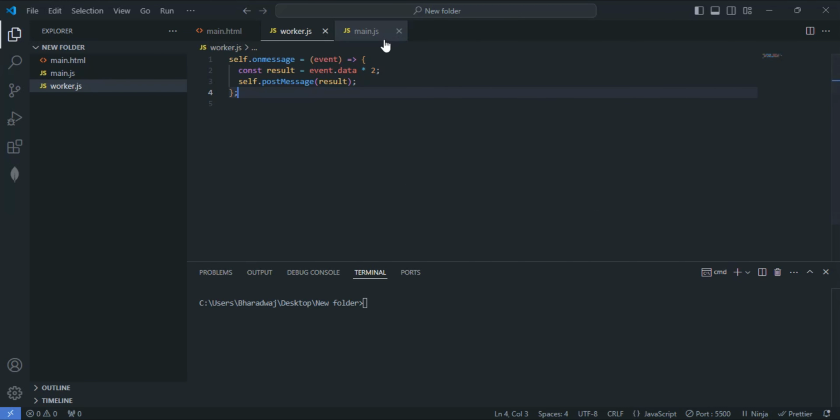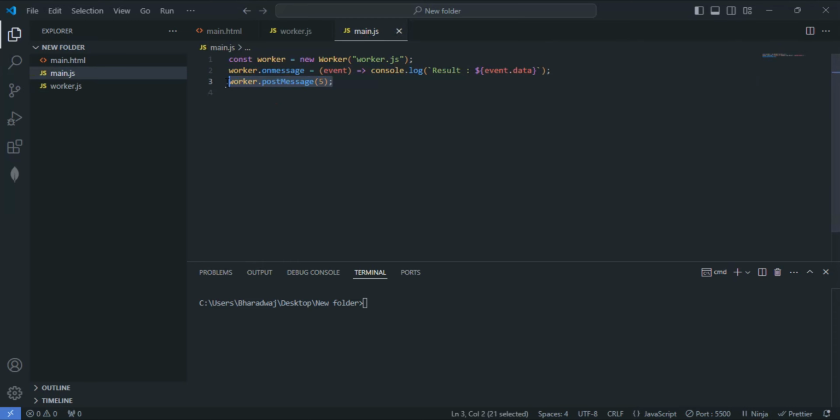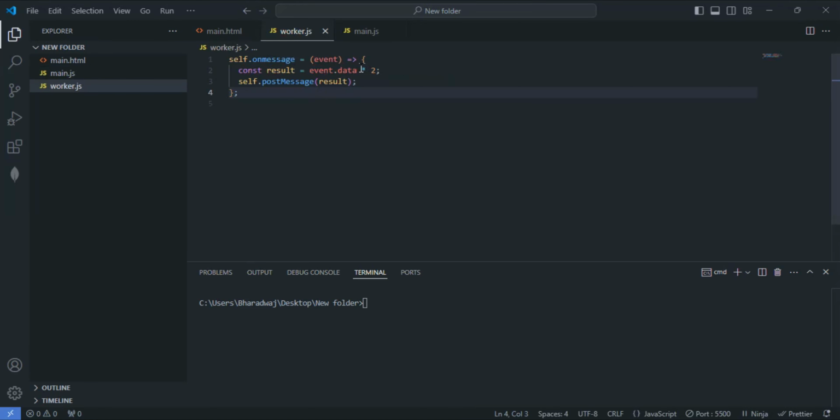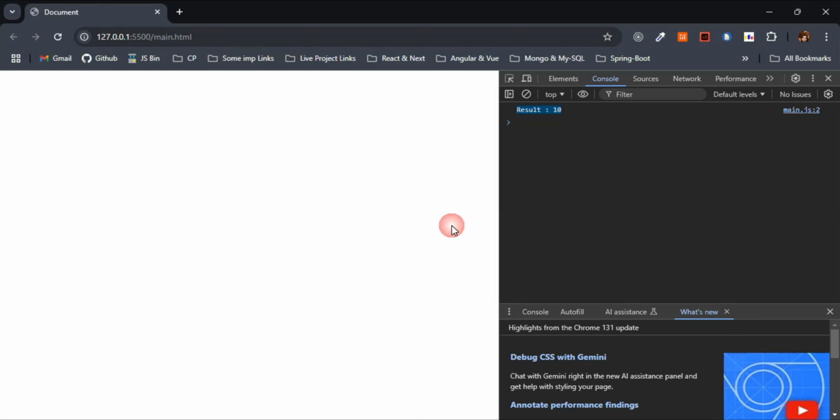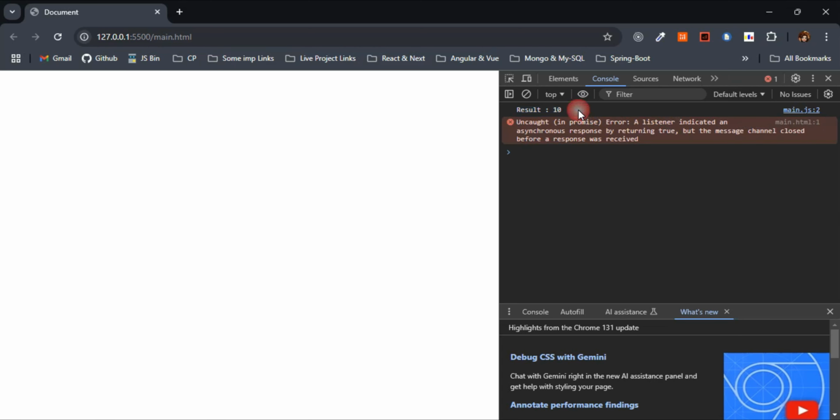So worker.postMessage(5), which is what I have given in the main.js file, sends data to the worker. Finally, we will get the result 10, nothing but 5 into 2, which is 10. So we can clearly see here result 10, right? So this is working correctly.